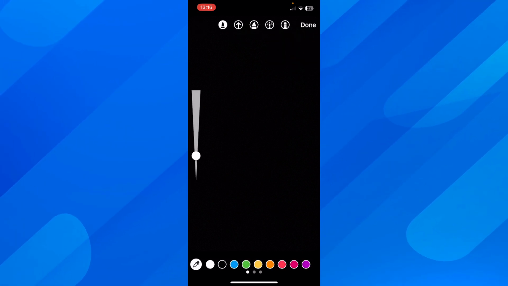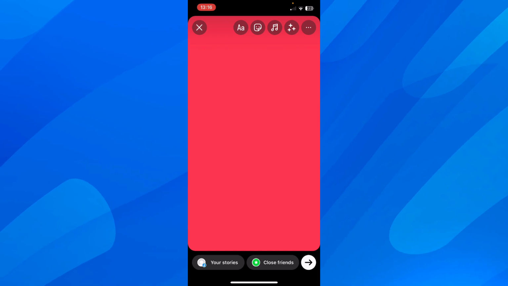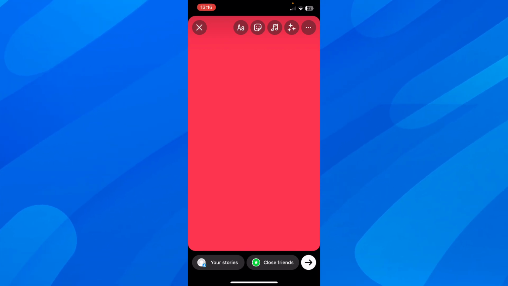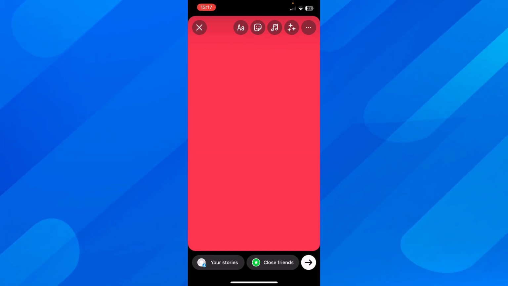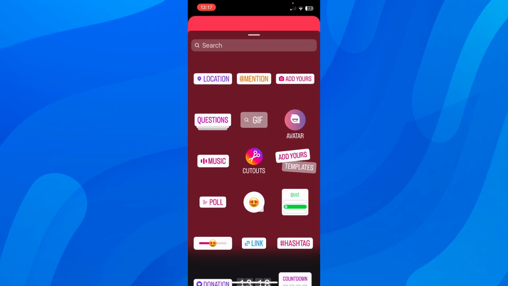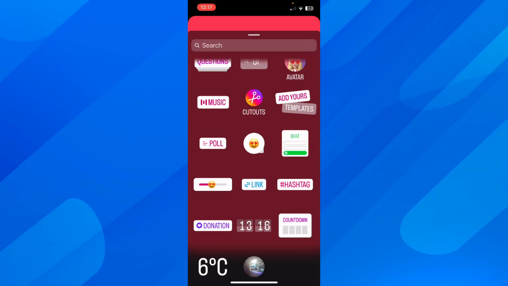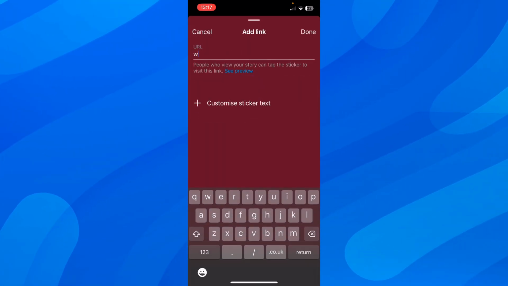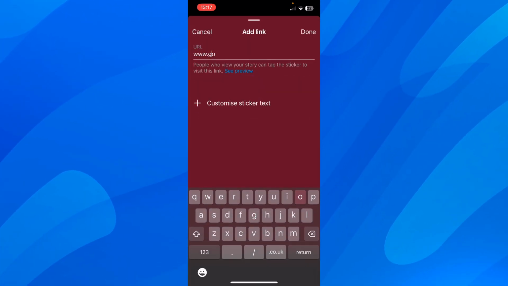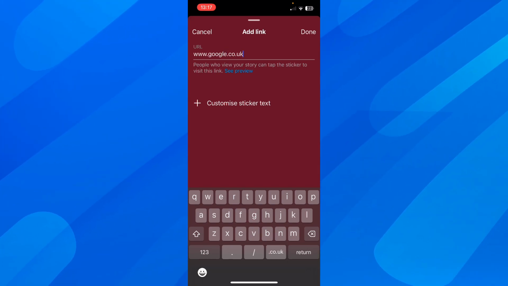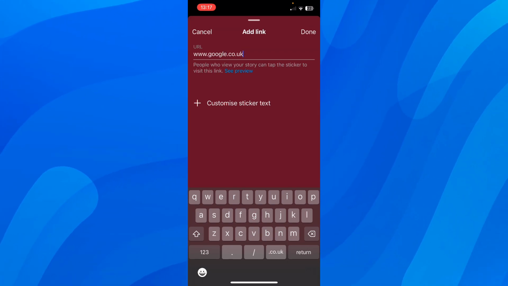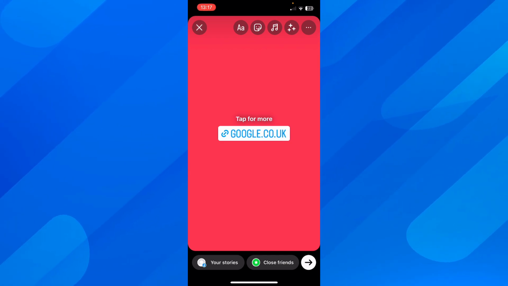So I'm gonna create one from scratch for this tutorial, and then what you're gonna have to do, so I'm gonna change the background and then simply tap on this sticker button next to the music button in order to add links, and then scroll down and tap on link, and then here you can simply add your link. So I'm gonna enter something random and then simply tap on done, and basically that's all you have to do.